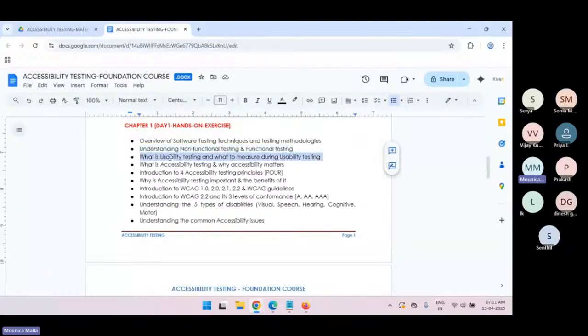Then we'll talk about what exactly is usability testing and how do you measure that. So if someone says, can you do usability testing for a particular web application? What exactly do they mean, what are the parameters you should think of, how should the test case look? So that's an introduction towards that. Usability typically dives into accessibility, so we'll try to understand that.